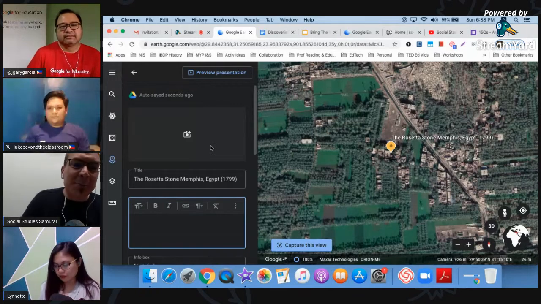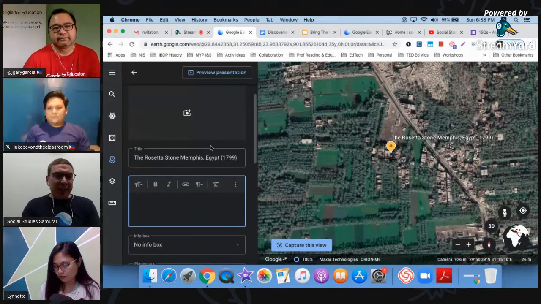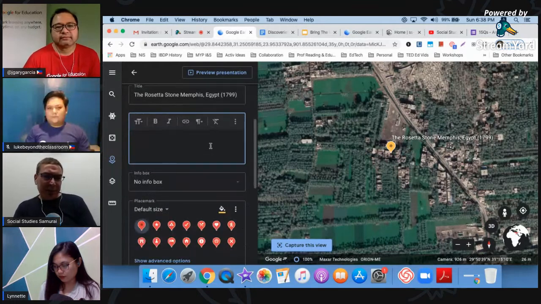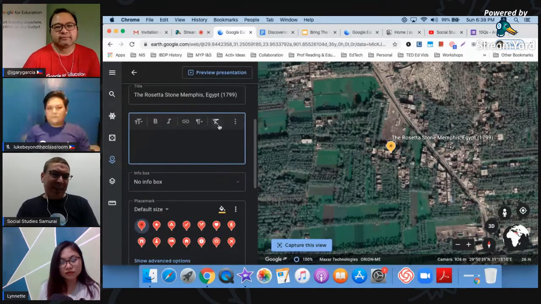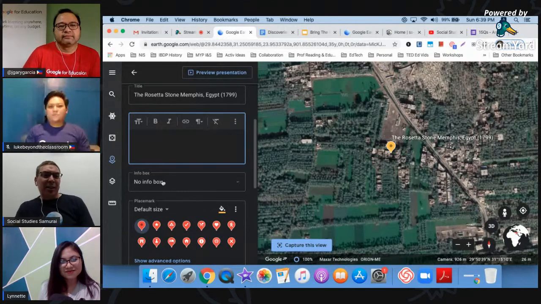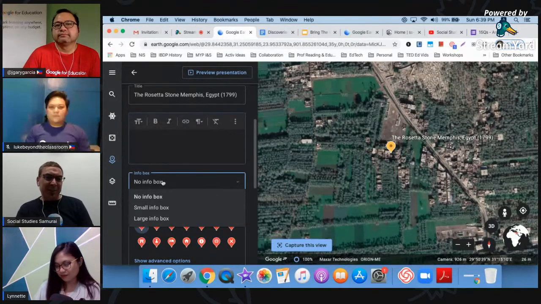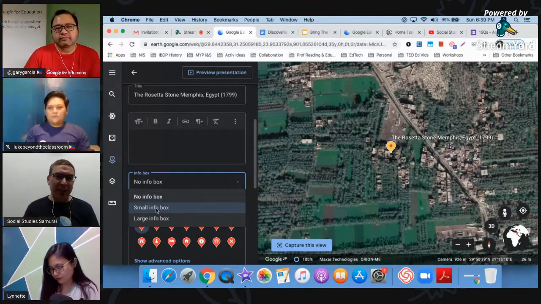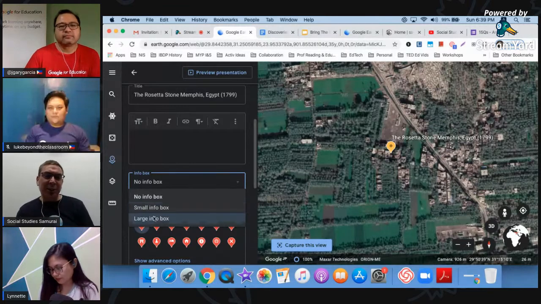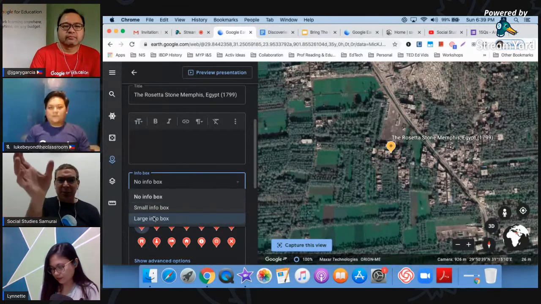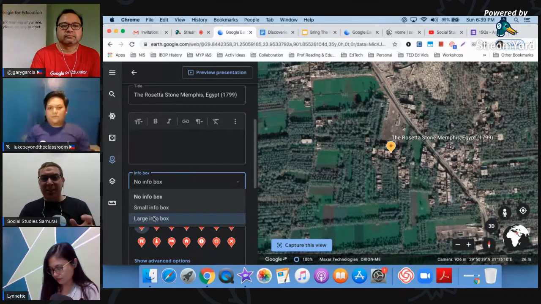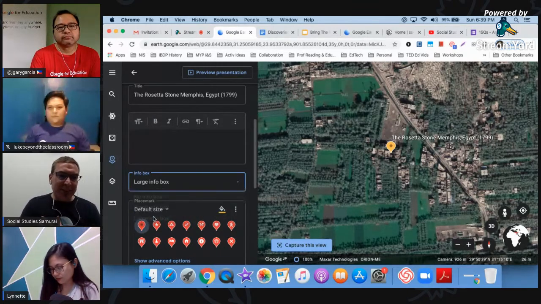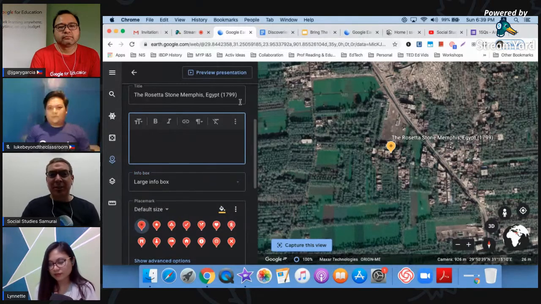Okay. So before I move on, I want to point this out. You want an information box because that's where your information is. If you have a small information box, it's going to be smaller and show up with kind of a white background. If you have a large one, it's going to be bigger and cover your whole right panel, the right side, and it's going to be darker. I like this, so I'm going to choose large info box.